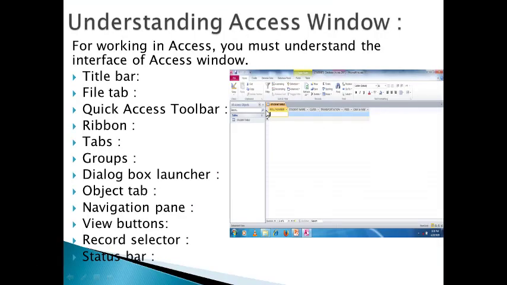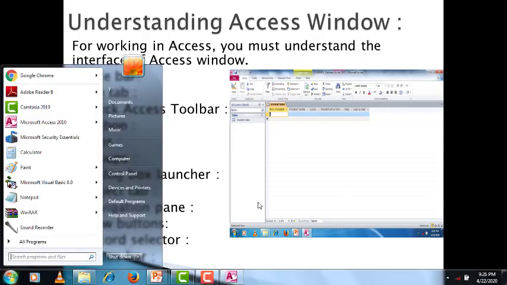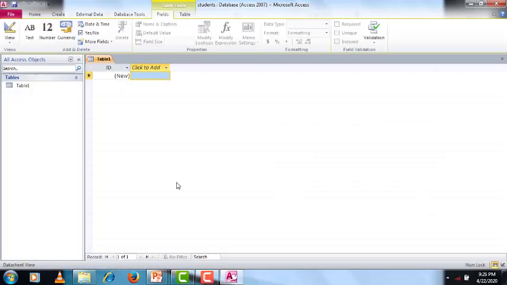Next is understanding the Access window. For working in Access, you must be familiar with this window. So here you can see the title bar. This is the title bar. It shows the name of the displayed database, and now the database name is student.